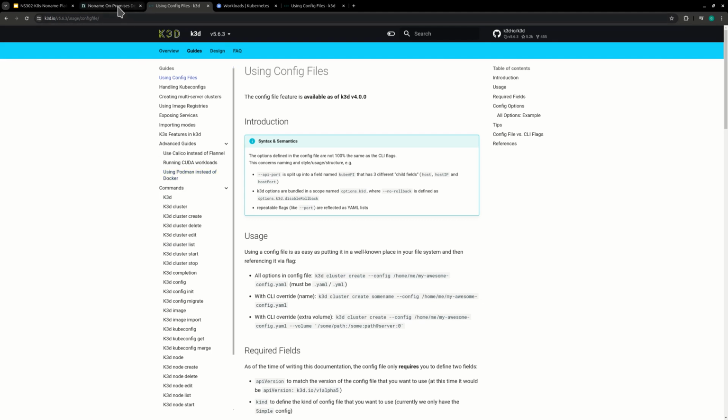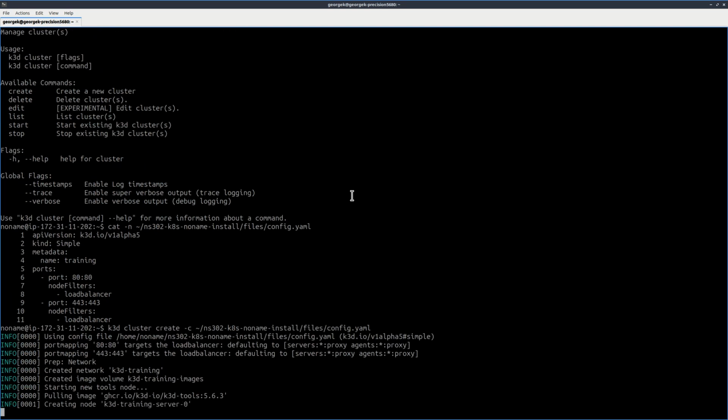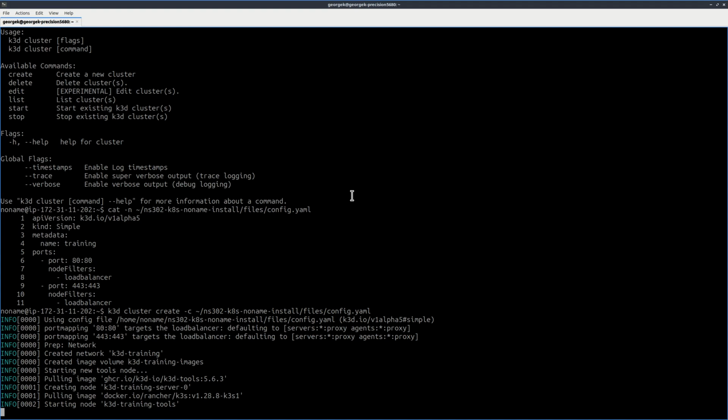Back to the terminal very quickly. Here we go. So let's create our cluster. You create the cluster by typing k3d cluster create -c for configuration, home folder, ns302, install files, config. That's it, and we press enter. The cluster will be created within a few seconds.